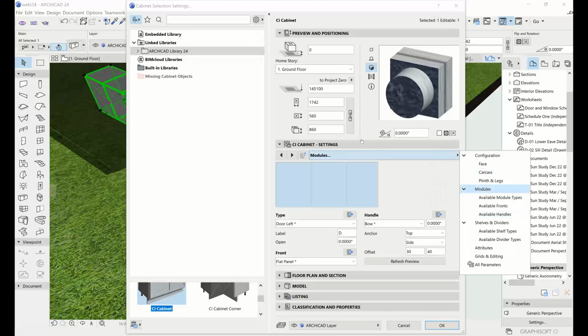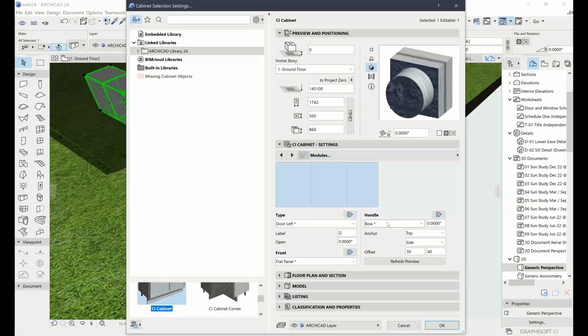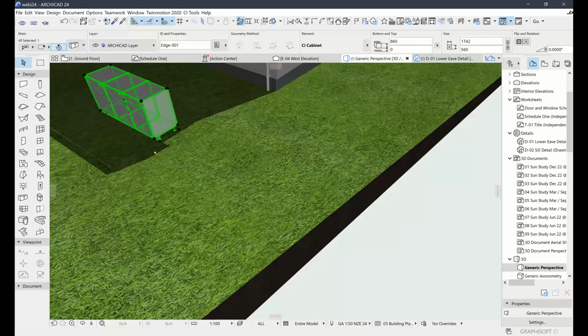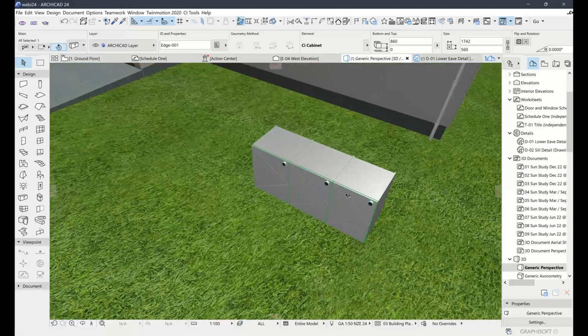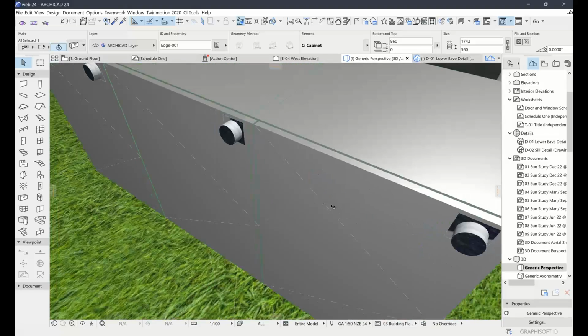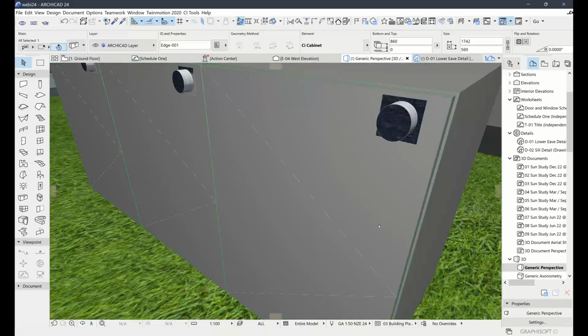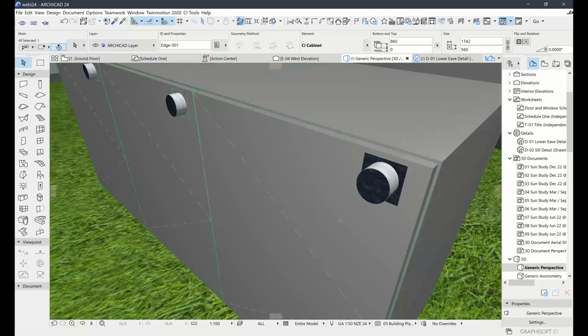And then I'll go back to the modules view. And instead of using a bow handle, I will go and choose our new one that we just created called the custom handle 1. Can't really see it there, but if I hit OK, we can zoom in to our cabinets and see our handles that have applied all across there.